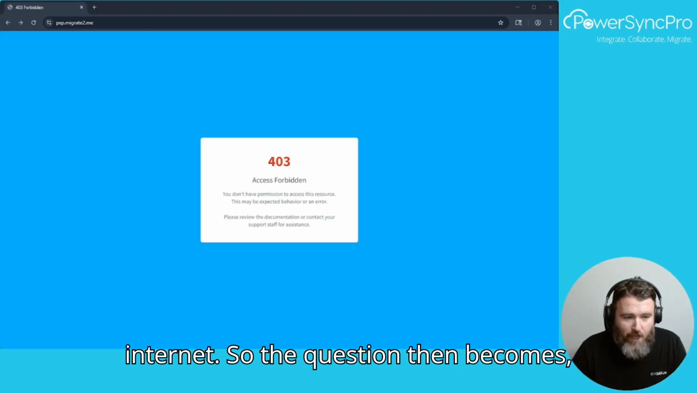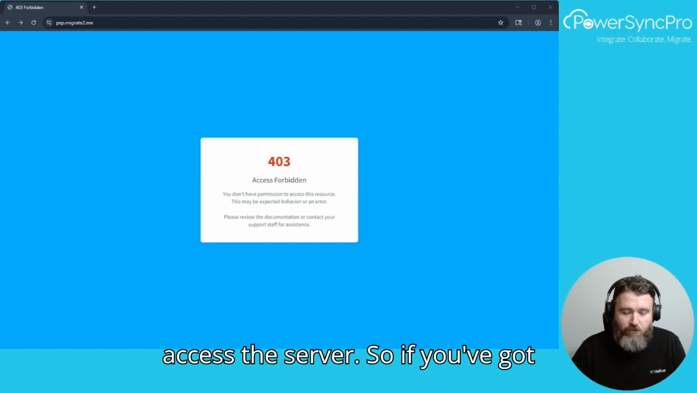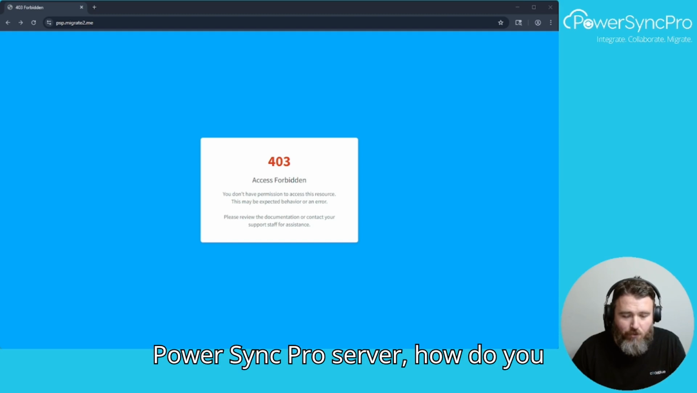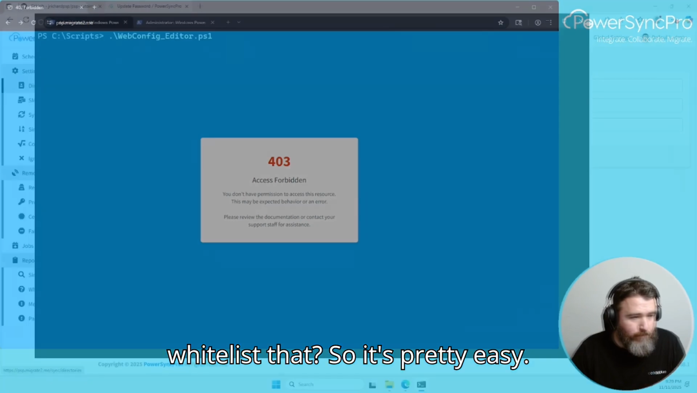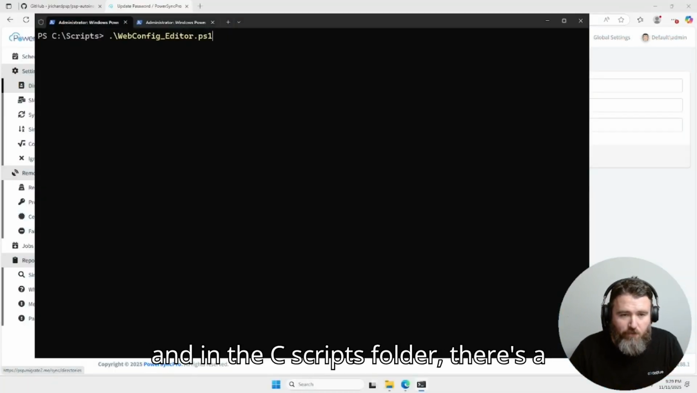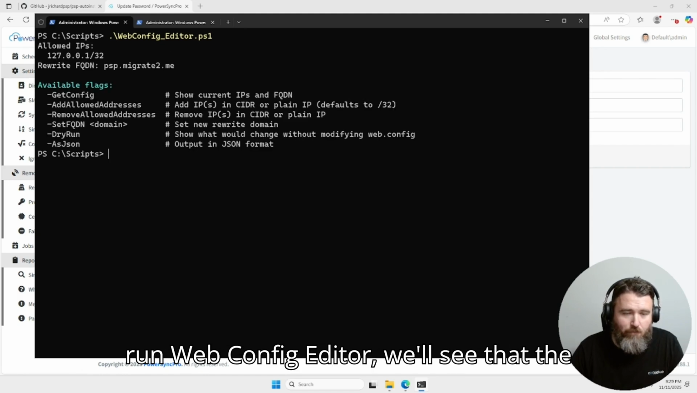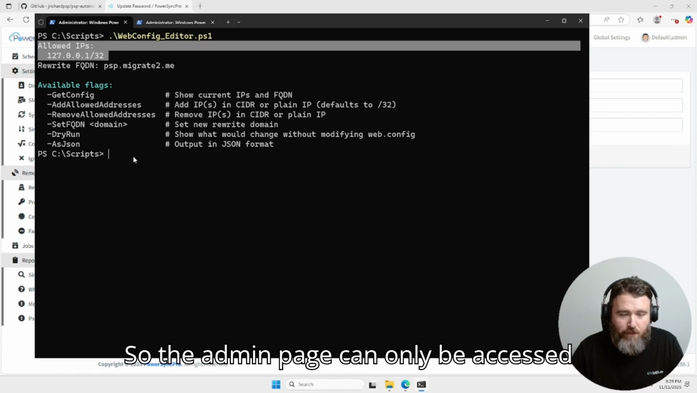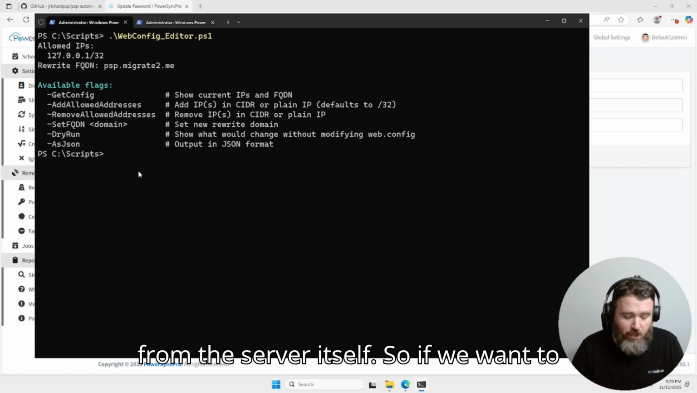So the question then becomes, how do we edit which IPs can access the server? If you've got someone in the field and you want to be able to get to the admin page on the PowerSync Pro server, how do you whitelist that? It's pretty easy. All you have to do is come to the server, and in the C:\scripts folder, there's a script called Web Config Editor. If we run Web Config Editor, we'll see that the only allowed IP right now is localhost. So the admin page can only be accessed from the server itself.